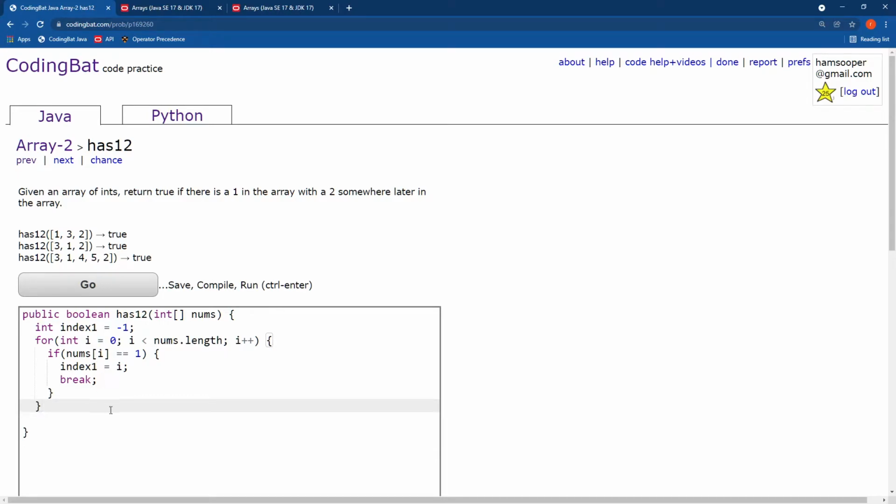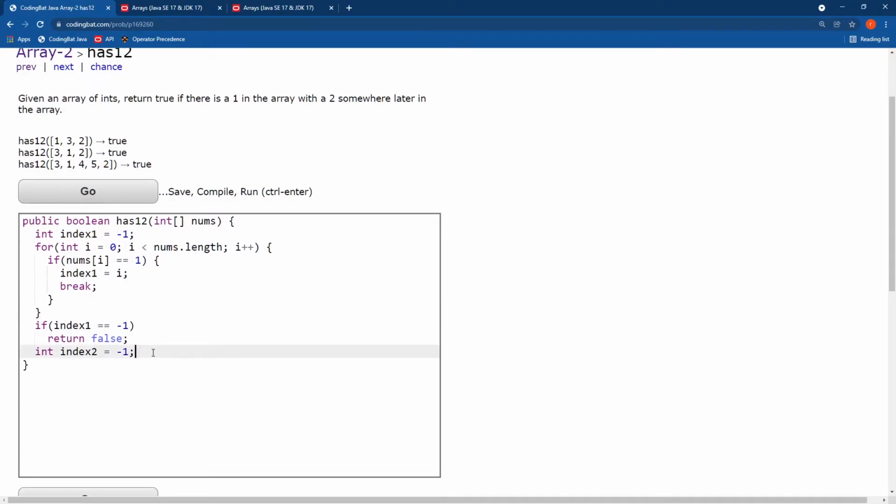Okay, so now I have the index of the first one. Now, if this index is -1, then my array doesn't even contain a 1 anywhere, so I'm going to just return false right away. Now I'm going to search for the last index of a 2. It's going to be similar. Since I want the last index, I'm going to start at the end of the array. So I'm going to say I equals nums.length -1, I is greater than or equal to 0. In fact, I could do I is greater than index 1 if I really wanted to. I minus minus. Then I say if nums I is a 2.